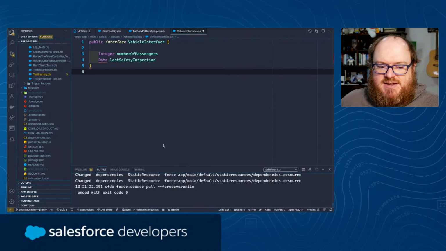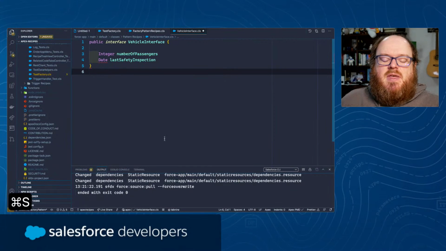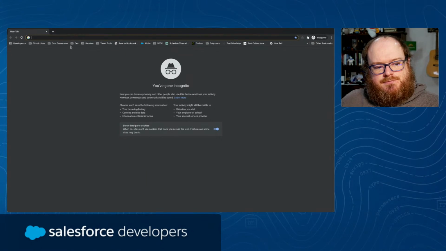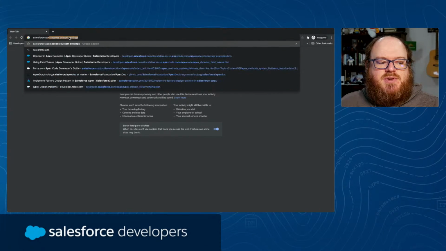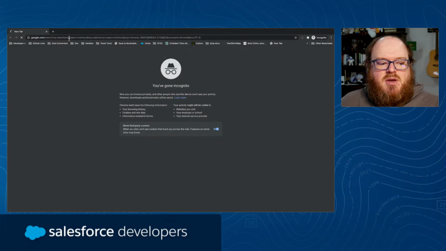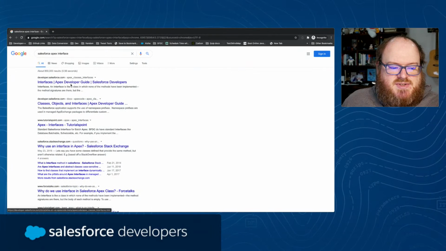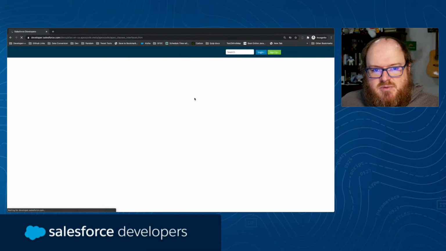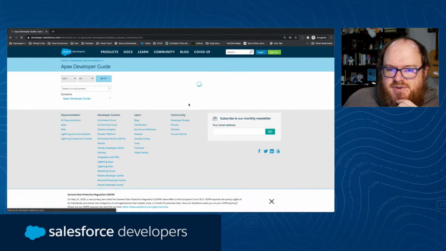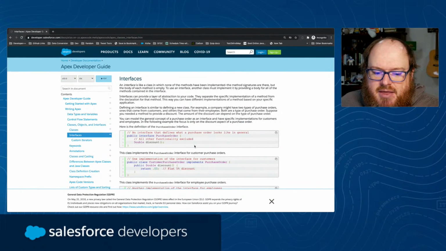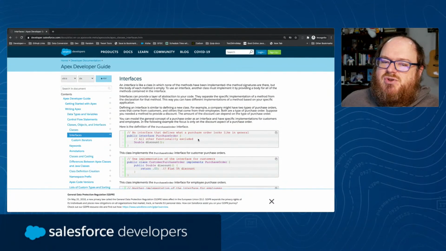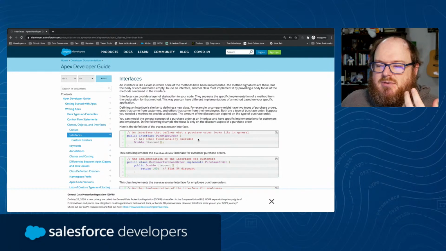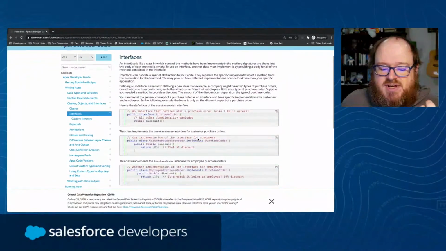Okay, so it pulled that down. Now we should be able to save. And what I'm going to do is pull up the documentation for Salesforce Apex interface, because I want to make sure that I've got the syntax right, because interfaces have a little bit of a different syntax. What you're defining is not the logic of a method, but the actual contract, what that method has to return, what properties it takes, etc.